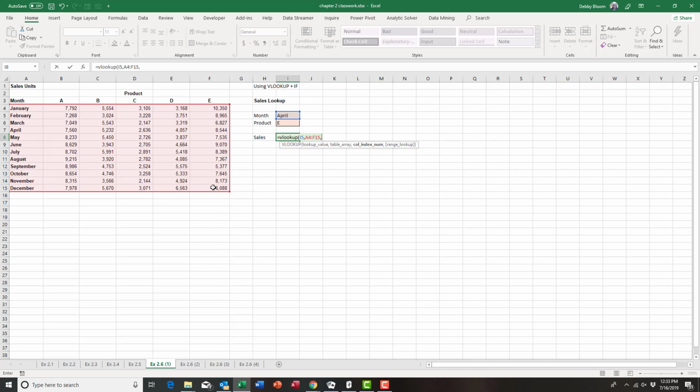Well, if the product is A, the column is going to be 2. If the product is B, the column is going to be 3. If the product is C, the column is going to be 4. If the product is D, the column is going to be 5. And if the product is E, the column is going to be 6 or F. So what we have to do is a nested if statement at this point to say if it's A, then the column is going to be a 2.